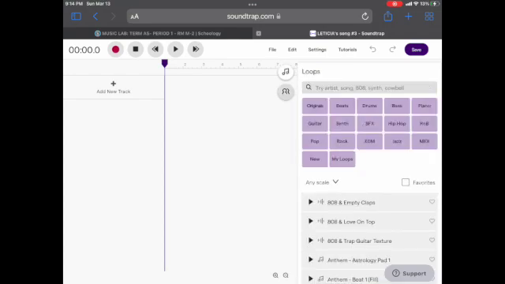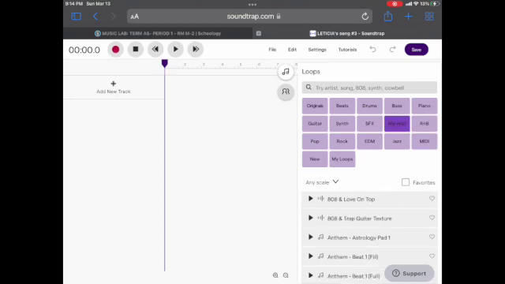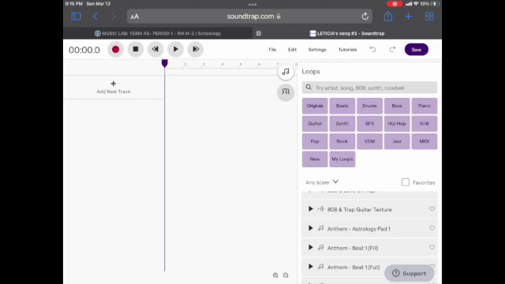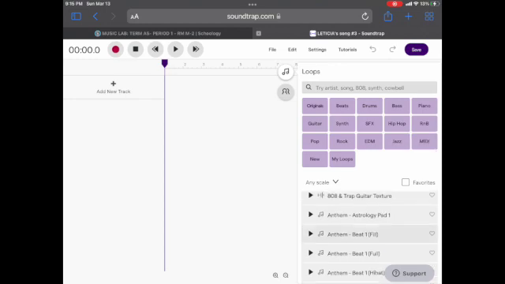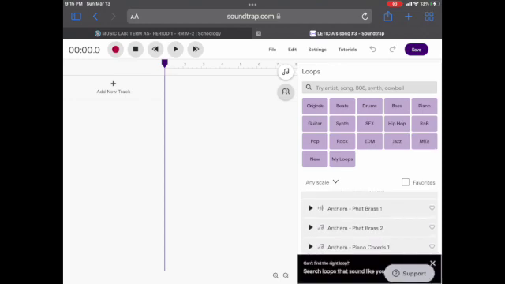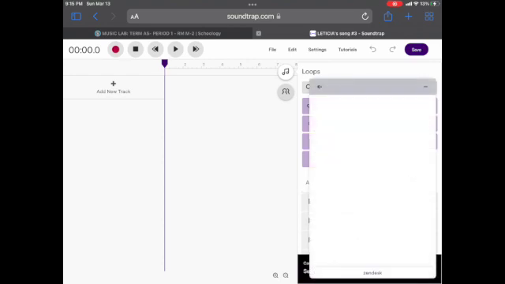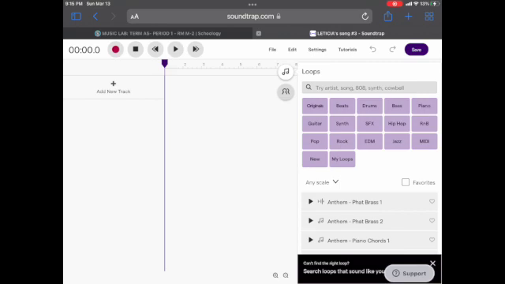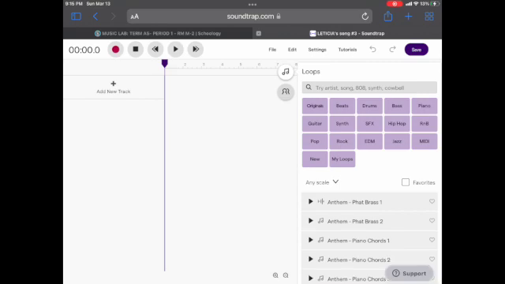Now the loop library is where we're going to start our first assignment. And if you notice, I'm going through and just checking what I can hear. Now, at the very top of your menu bar, oh, sorry, I clicked this on accident. You can actually hit support if you need the help from Soundtrap themselves.